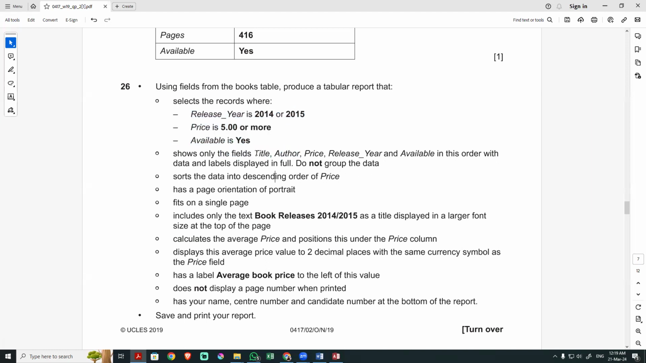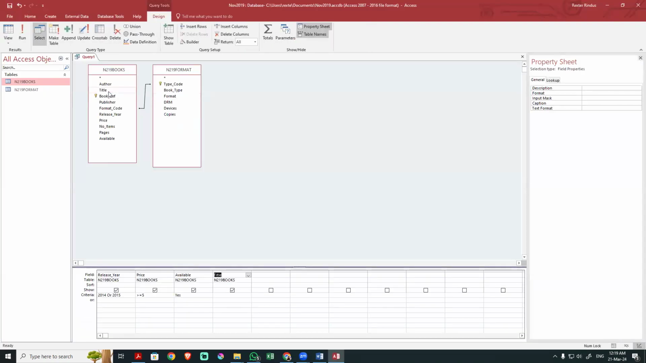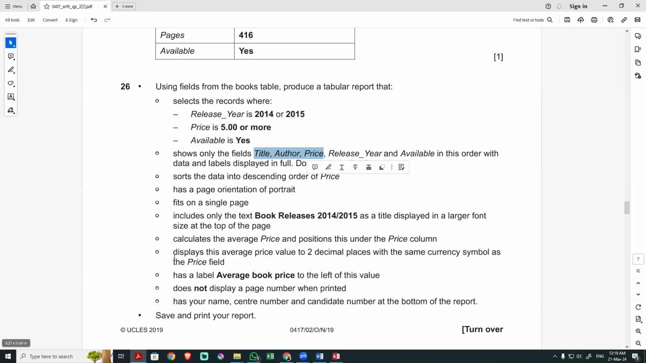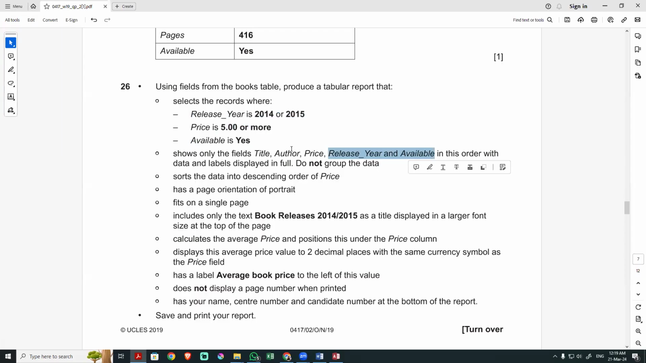Now to show the fields: title, author, price. Title, author, price is already here. Release year, available. Release year, unavailable. So I think everything is there now. You have to put this in order.